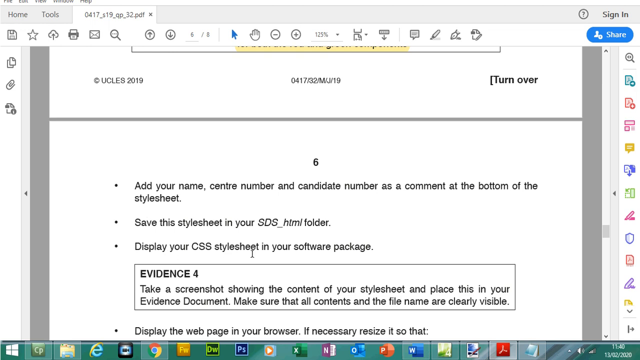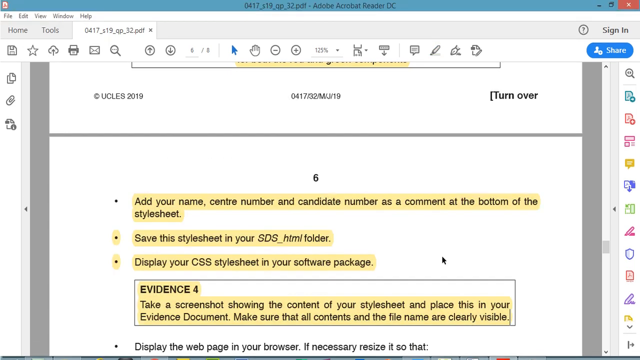Display your CSS style sheet in your software package. Take a screenshot showing the content of your style sheet and place this into your evidence document. Make sure all of the contents and file names are clearly visible. So this will be evidence 4.